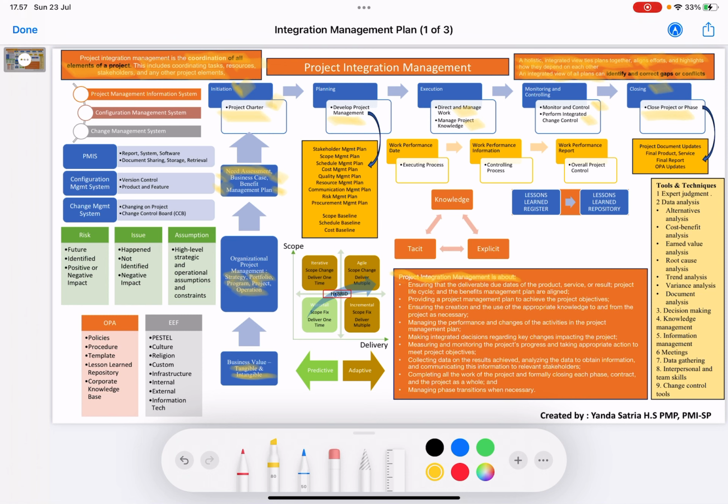Next we go to planning. In planning, we develop the project management plan. In the project management plan, we create the stakeholder, scope, schedule, cost, quality, resource, communication, risk, and procurement plans, and we also create the project performance measurement baseline. It consists of the scope baseline, schedule baseline, and last, the cost baseline. So the meaning of planning here is that we create plans from all the knowledge areas in project management, from stakeholder until procurement.